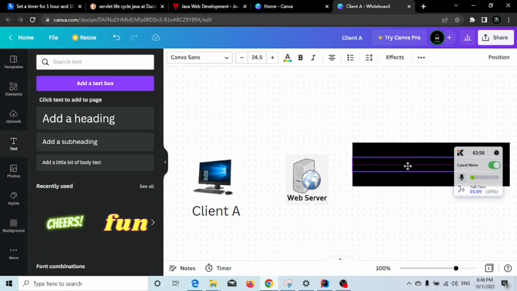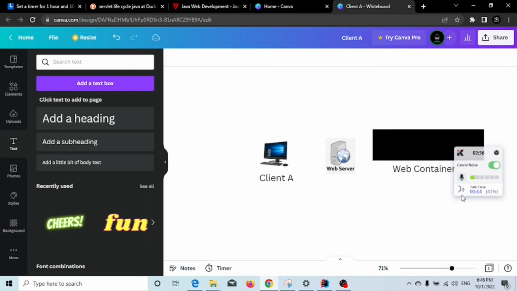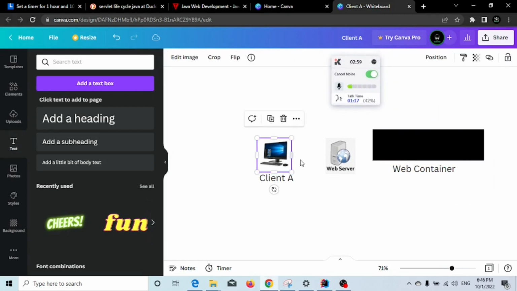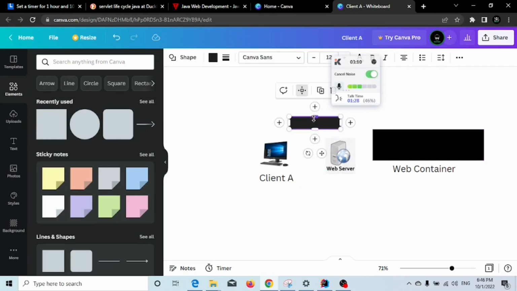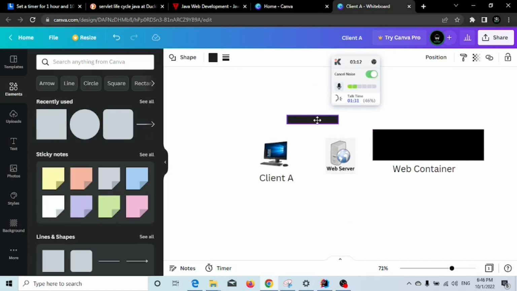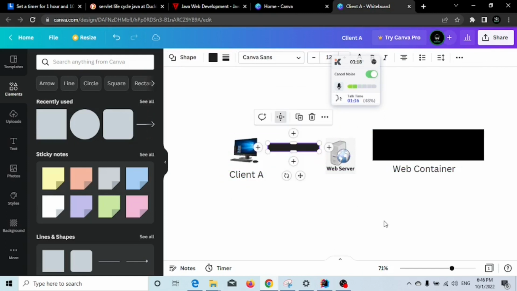So that's much better. Now what happens is, let's say the client is making a request to a specific servlet. That servlet has a URL. The client only knows the URL. The client doesn't know which servlet that is. So we just know this URL is known for this specific servlet.